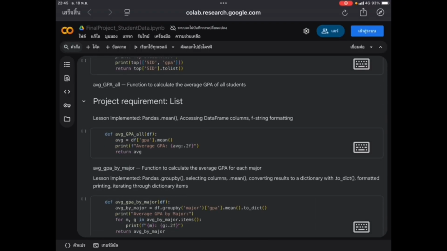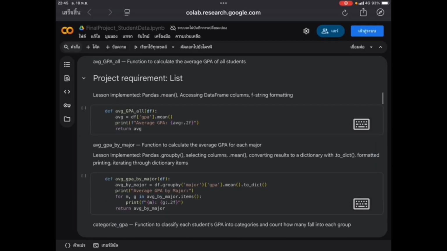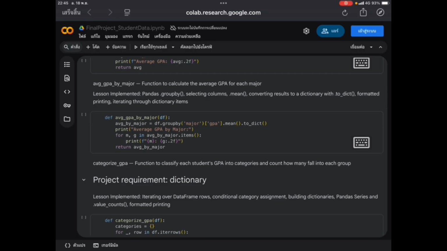Next is to find the average GPA of all students, which is quite simple. We just use a .mean command, which automatically gives us the average of all students, and we're gonna return it. Next is average GPA by major. Now, we're gonna use a command called groupby to only select the major column, and then we're also gonna use a .mean command to find the average, and lastly we're gonna convert it to a dictionary because it's easy for iteration and format printing, and then lastly we're gonna return the result.